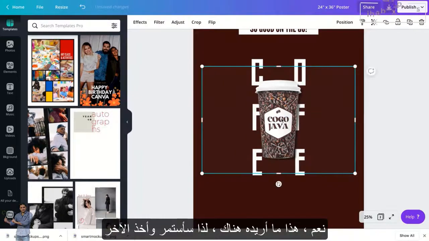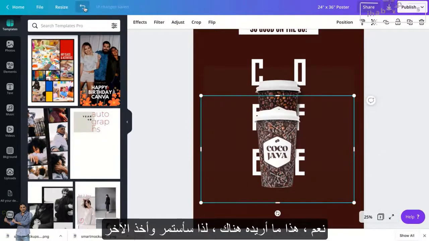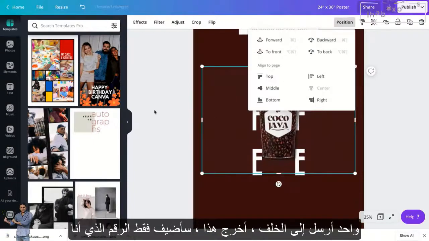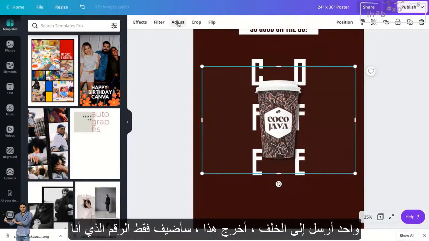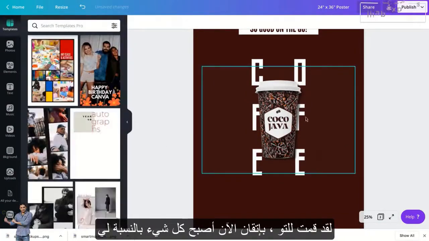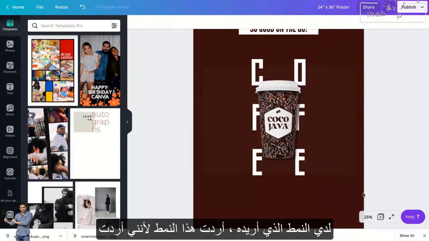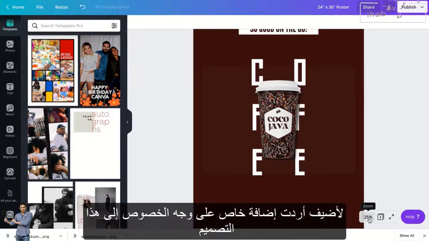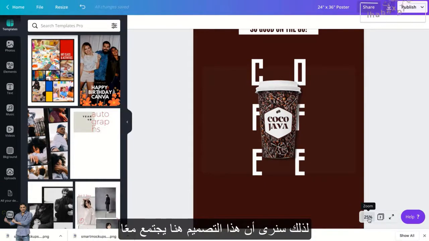So I'm going to go ahead and take the other one out, send it to the back, take this one out, and add that number that I just did. Perfect. Now everything's accounted for. I have the pattern that I wanted. I wanted that pattern because I wanted to add a particular leaf to this design. So we will see that design right here coming together with the leaves.